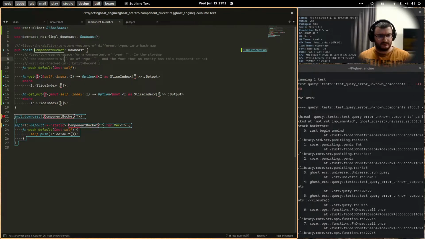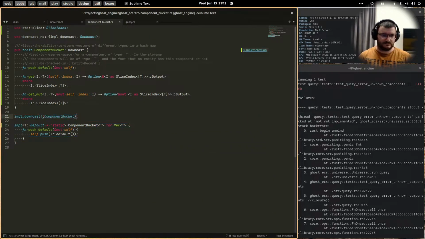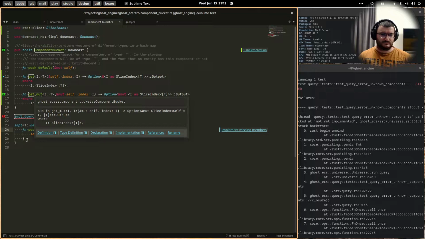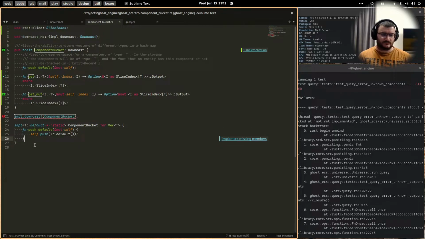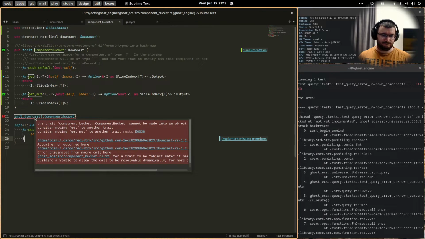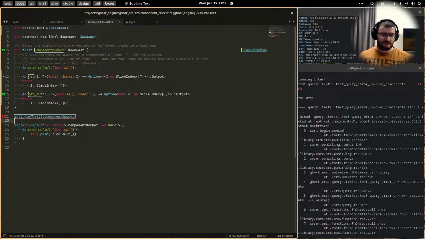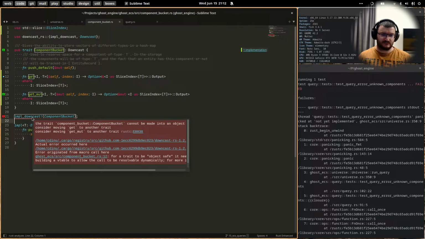If we don't have that there, let's put it here. T, perfect. This one is no longer needed. This goes away too. Then what's wrong? The trait, so the trait component bucket cannot be made into an object.